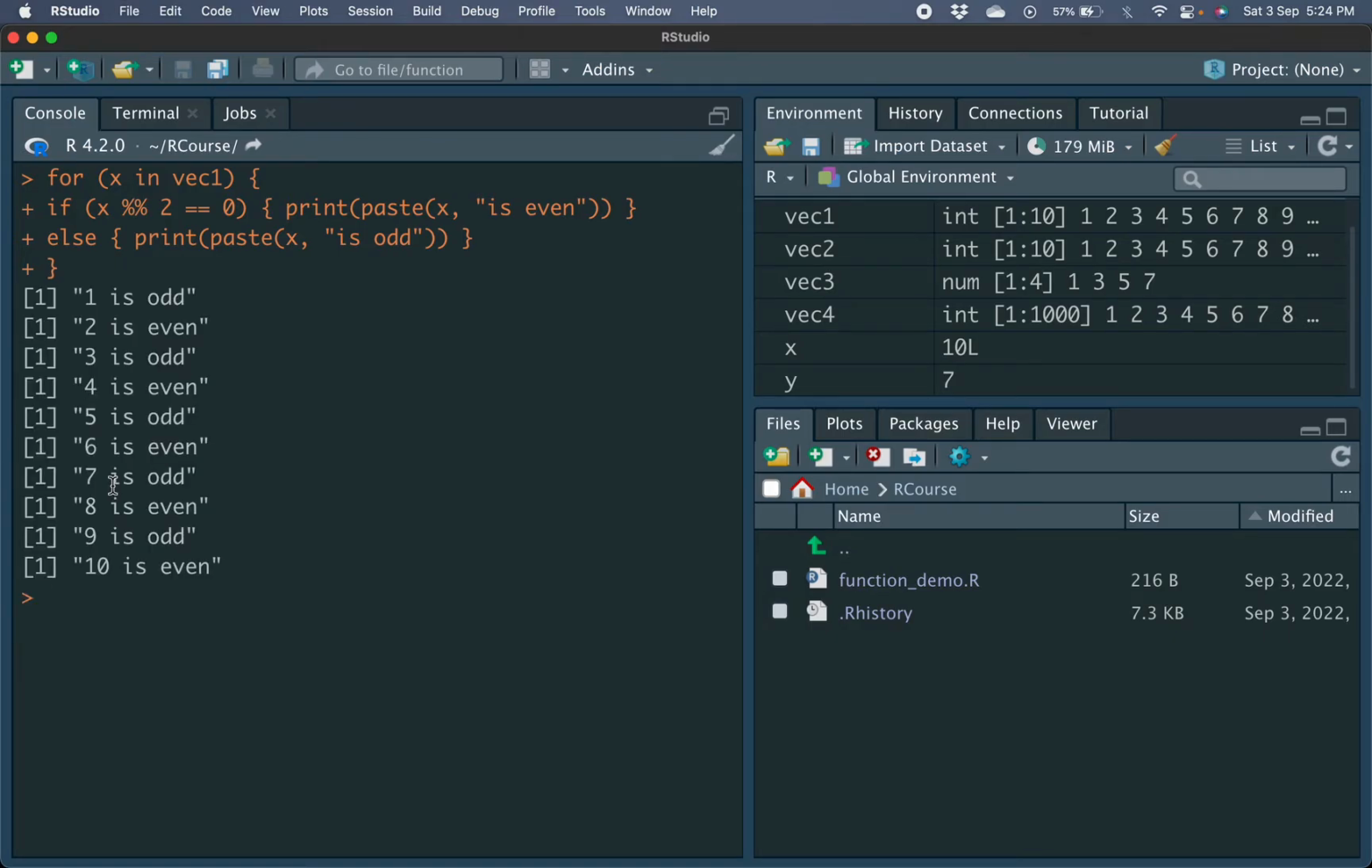So you see, again we are trying to filter out which numbers are odd, which numbers are even. It's a simple loop which does a very simple task. So you can see, if x gives a remainder of 0 when divided by 2, obviously that's the definition of an even number. So that's what we are printing. Otherwise, we are printing that that number is odd. So the contents of vector 1 are 1, 2, 3, 4, 5, 6, 7, 8, 9, 10. So alternatively, we get 1 is odd, 3 is odd, 5 is odd, 7 is odd, 9 is odd. But 2, 4, 6, 8, and 10 are even.